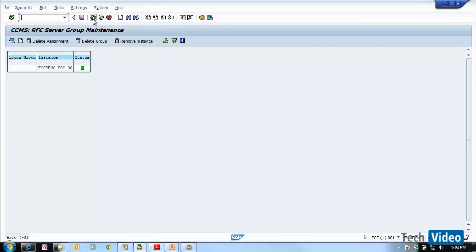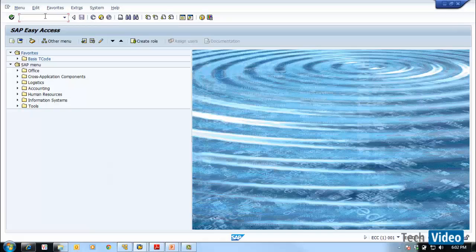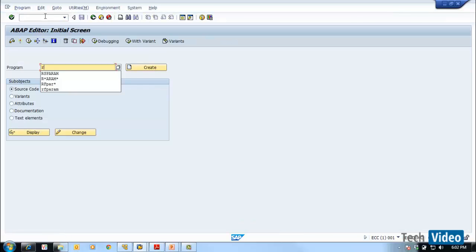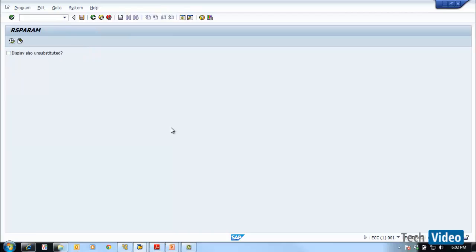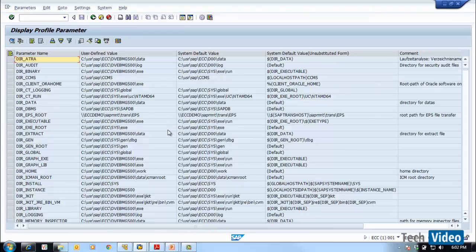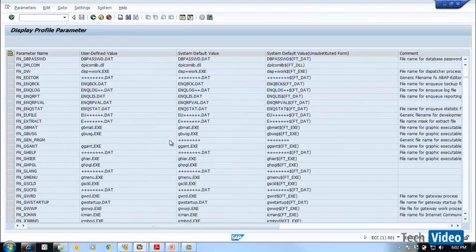And one more useful thing will be, let's say at a point in time you want to find out what are all the RFC parameters you have in your SAP systems. So the best way to see is SA38. We know the program RSPARAM. Go to RSPARAM and execute. Display.